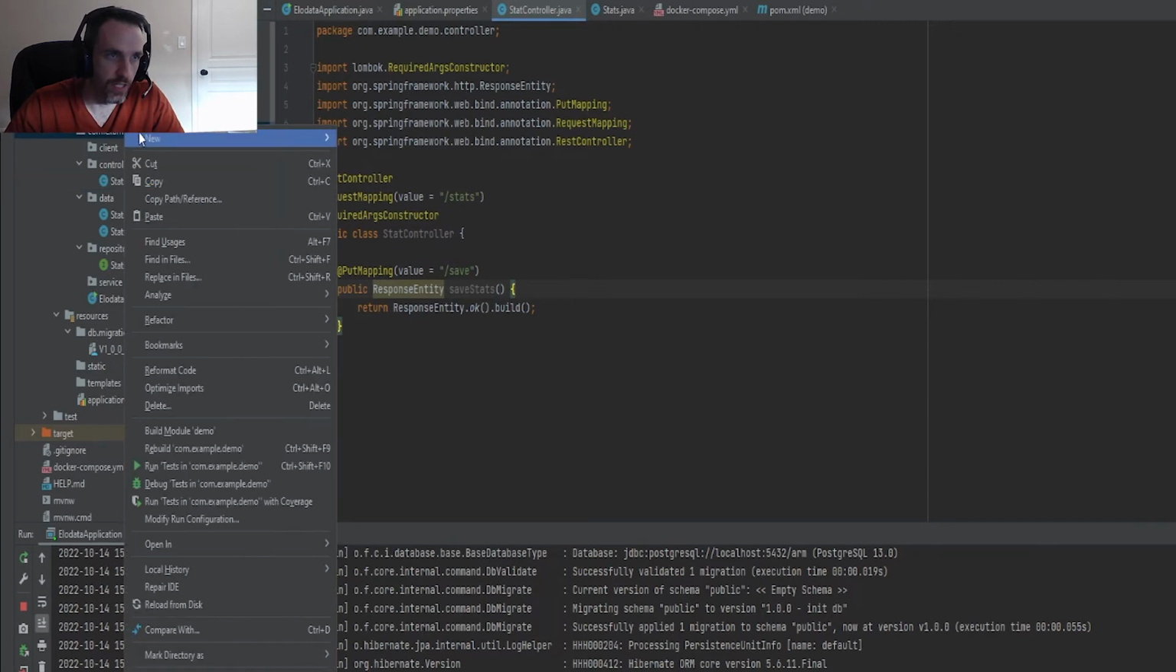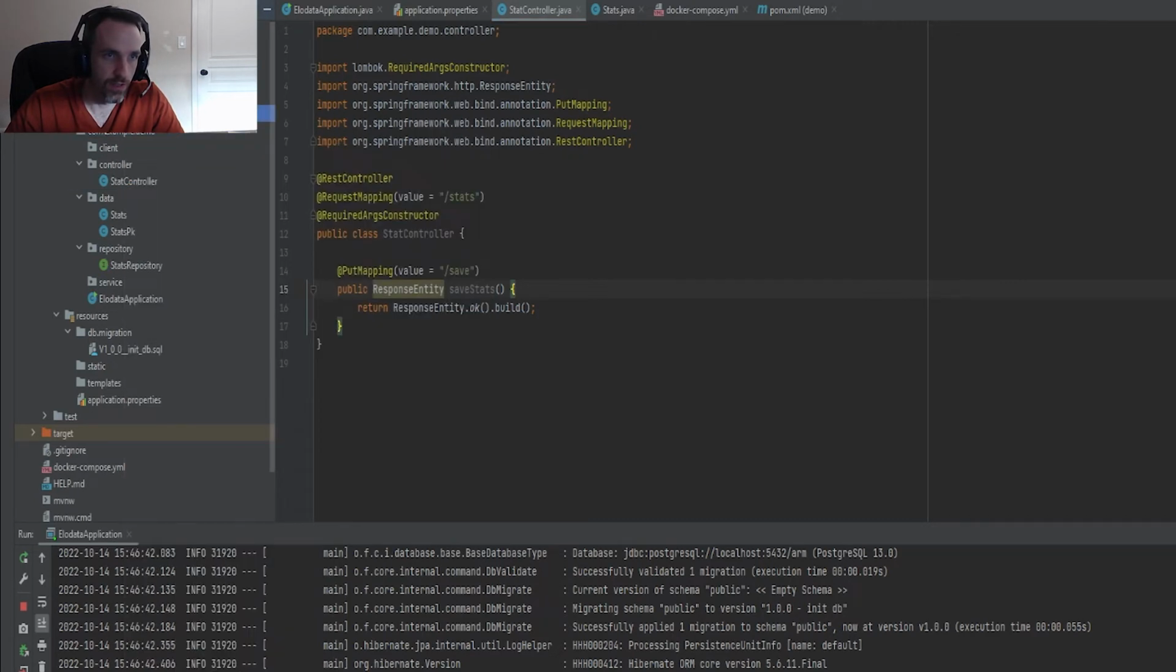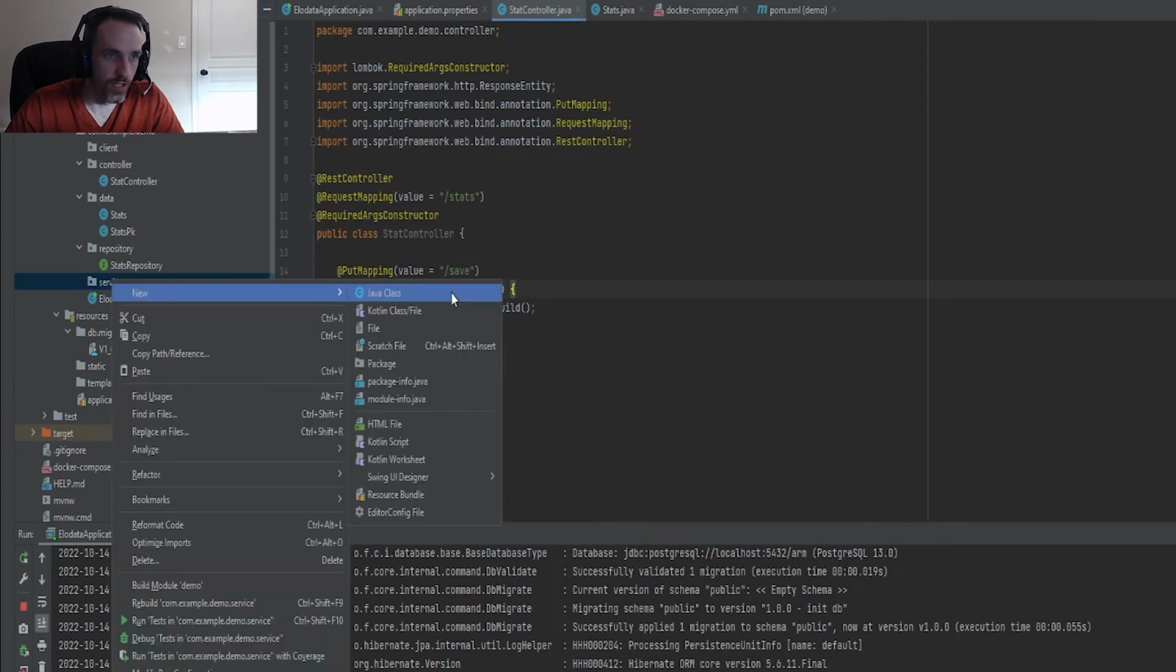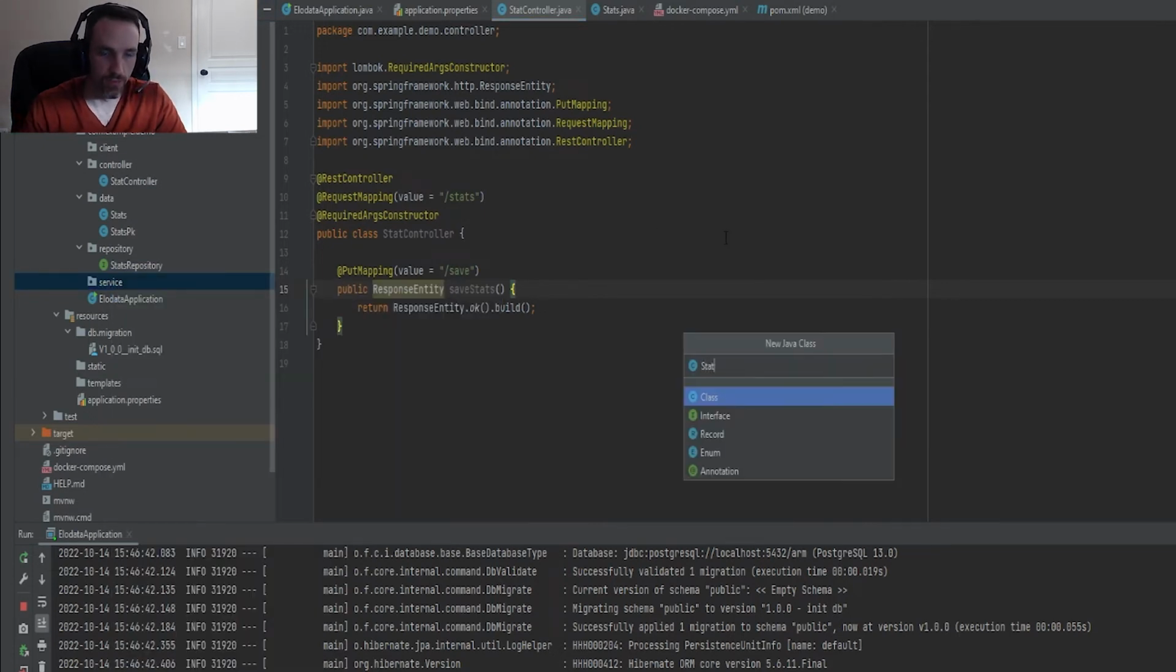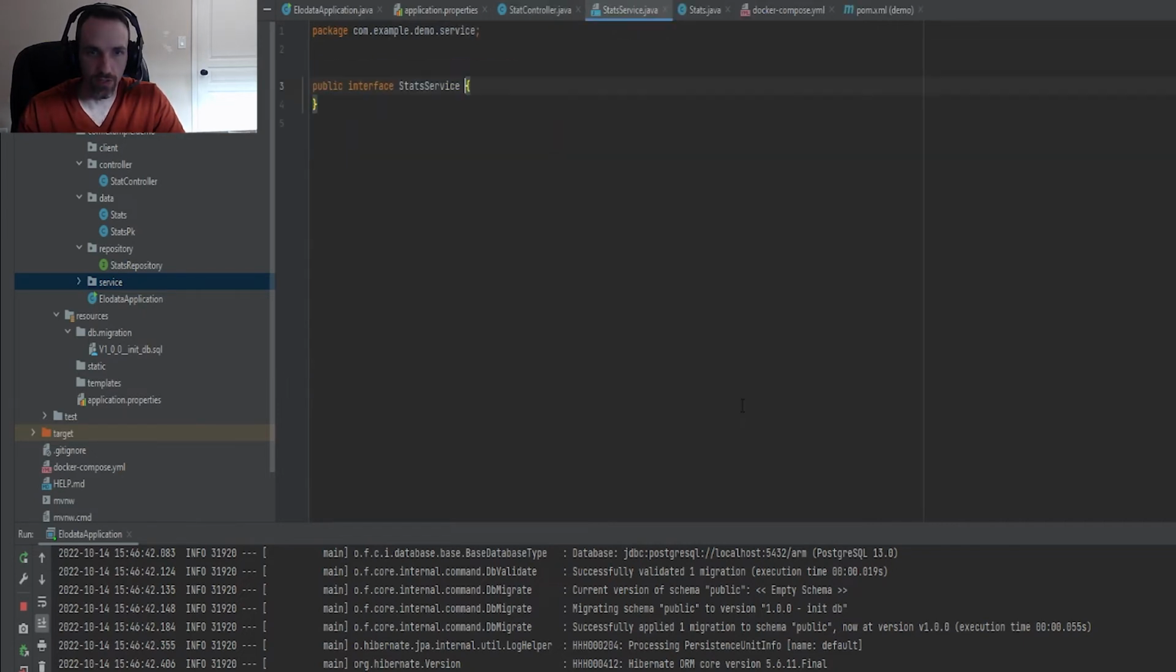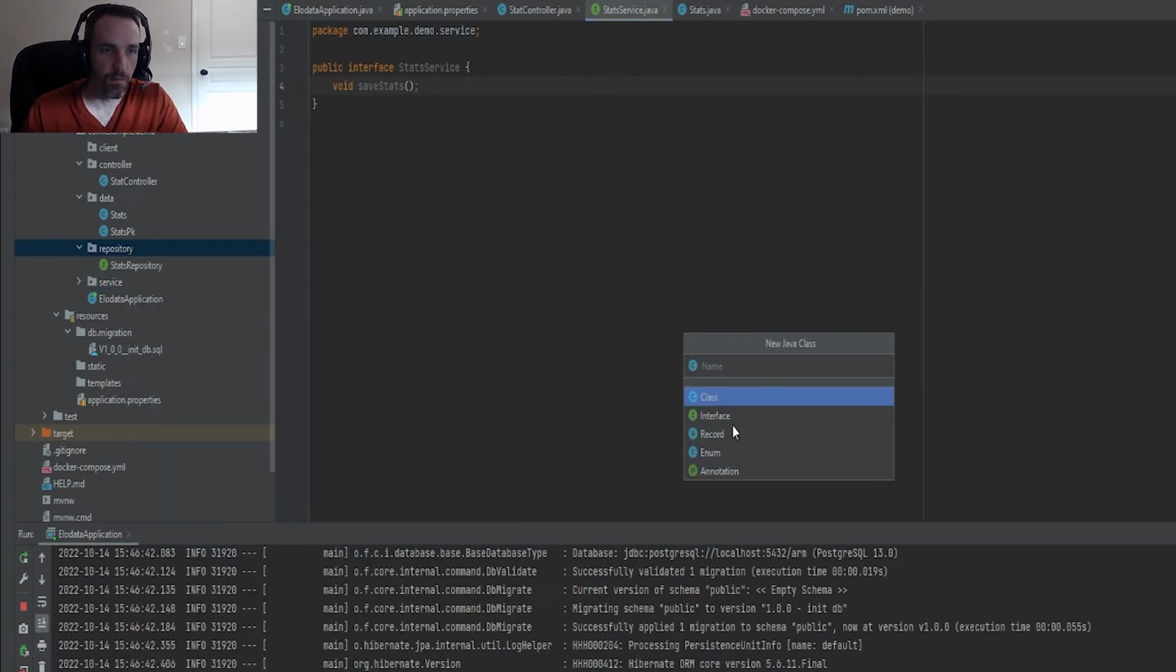Let's go ahead and actually create our service class. So let's do it underneath the service. So Java class, and we'll call this StatsService. Let's actually do it as an interface first. So it's an interface, and then we'll say this will have a public... Actually, I think it already infers that it's public. So this will just be a void saveStats. Okay, so we're kind of creating a placeholder for ourselves.